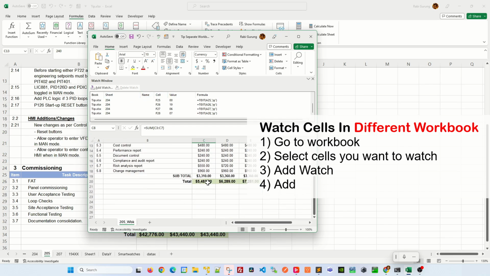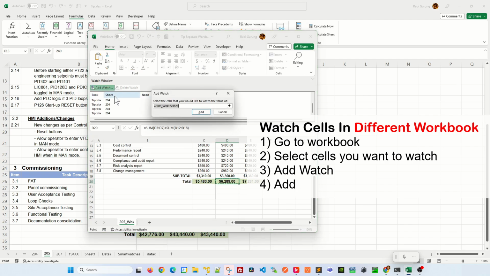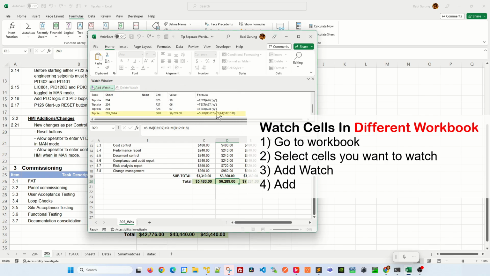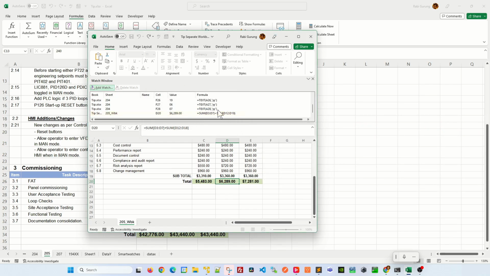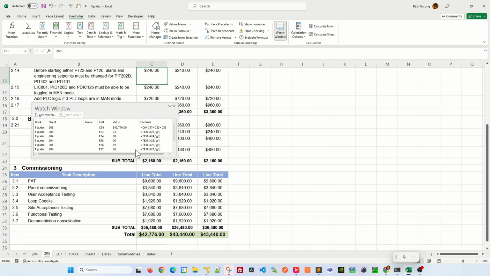So now I'm going to add, say, this grand total in here. Now you're going to go Add Watch. This is the cell that I want to watch. Go Add, and now you can see it's been added here. Now if you flip over to your original workbook here, you can see that you can start watching a different cell from a different workbook altogether, and even the formulas are reflected here.